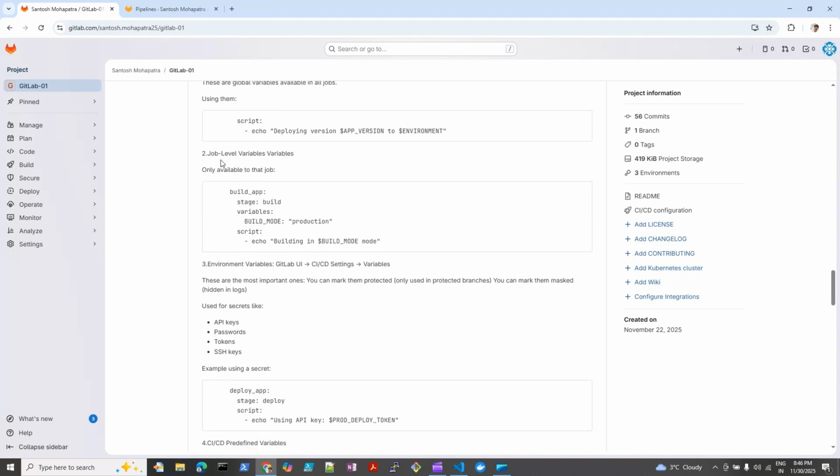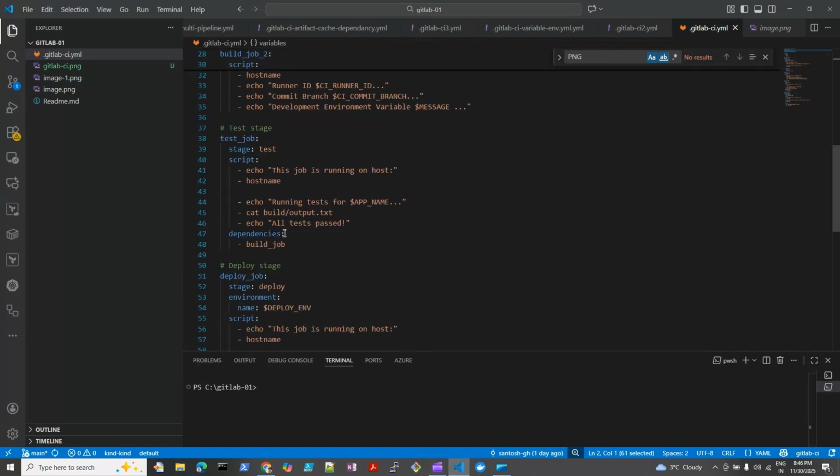Next is job-level variables. We can also make a variable local to a particular job.